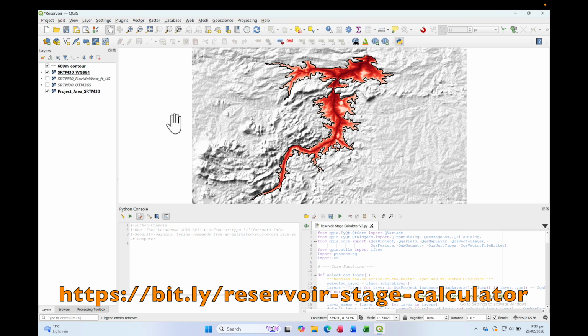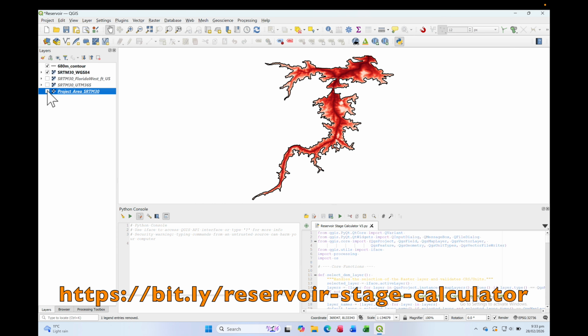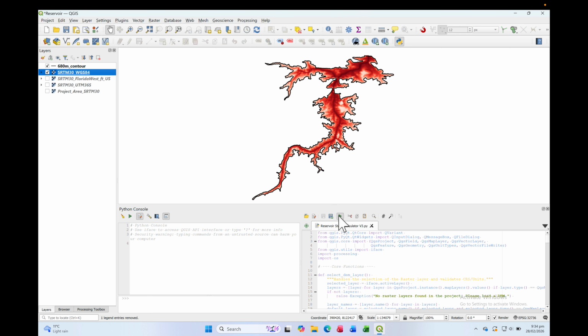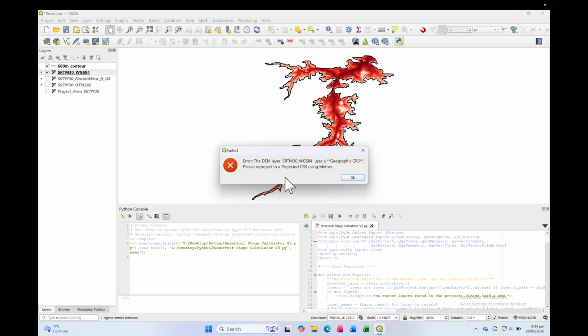Now what we have here is a DEM of the project area, and the maximum flooded area of the reservoir has been cut out of it. But a mistake that some of you have been making is that you use a geographic coordinate system. You haven't projected it yet, and that doesn't work because for the calculations we need to have projected DEMs. Let's run it to see what happens. Basically it'll stop the script and tell you that you need to reproject to a projected CRS using meters.